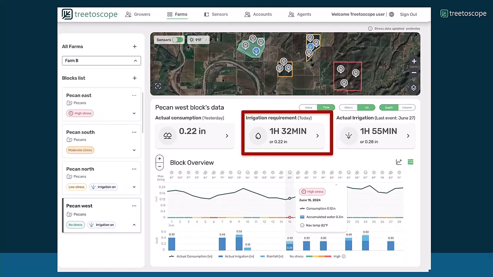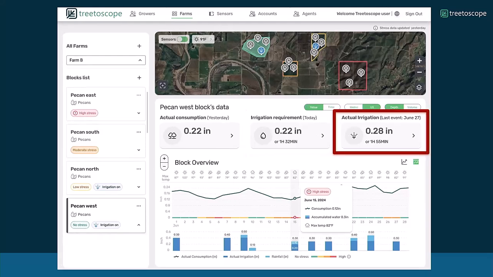And what's also really nice, we now have it where you can see it in runtime. If we either capture your flow rates from you or you utilize our inline flow sensors, we can tell you exactly how long. So we basically transfer from inches to gallons to runtime for you. The last is actual irrigation. Pretty self-explanatory. It's showing you in inches, gallons, and runtime how long you've run your irrigation for.